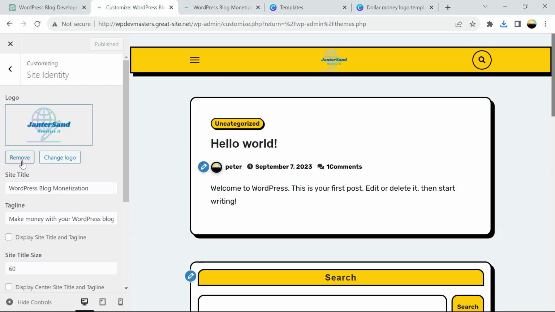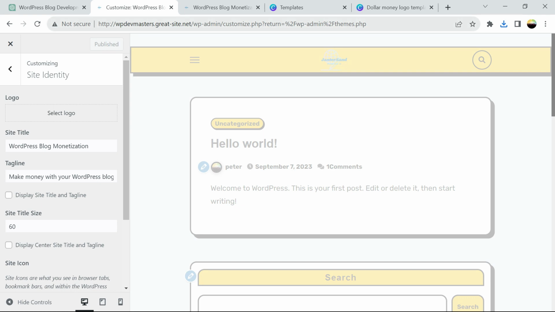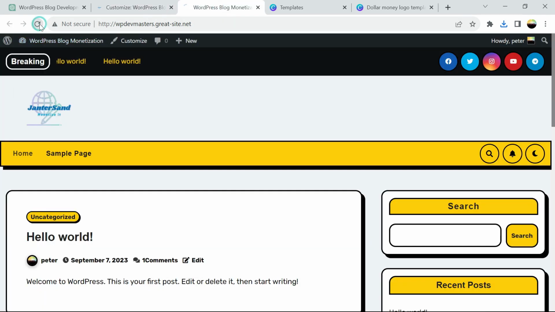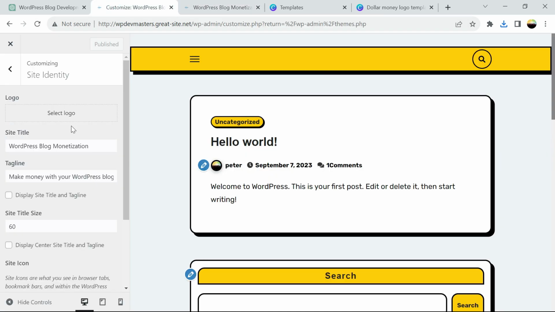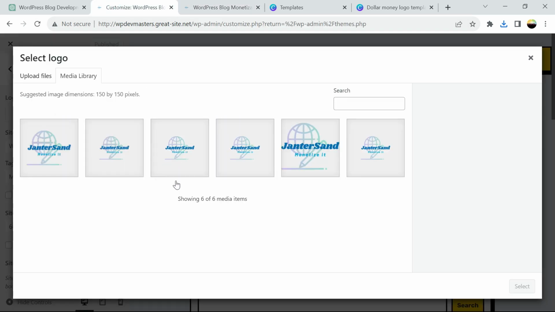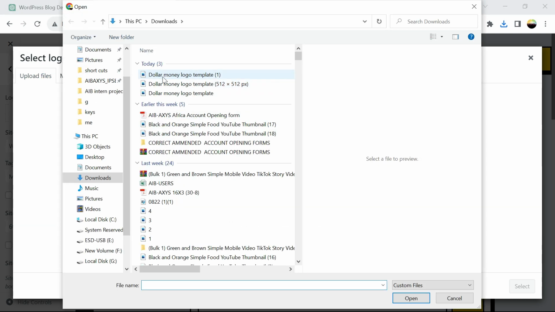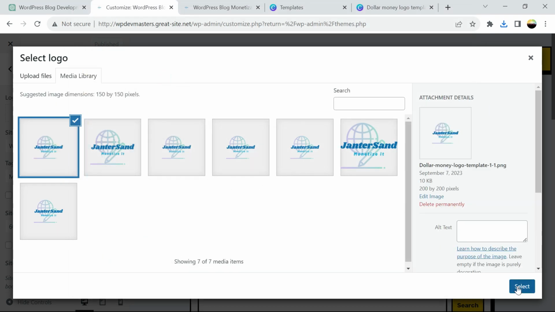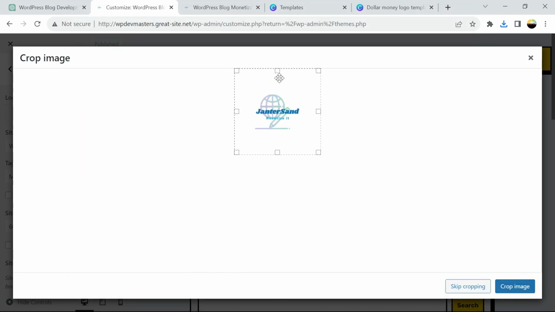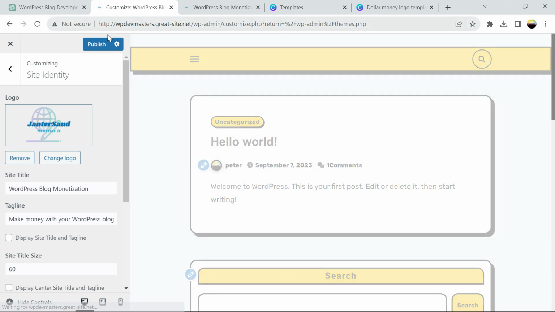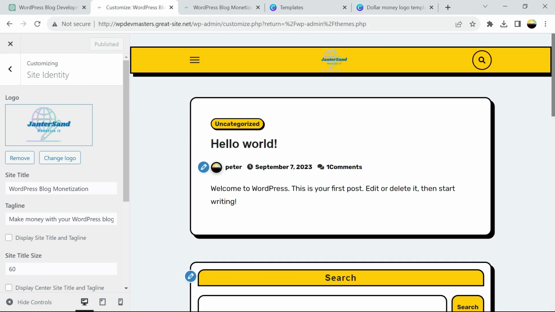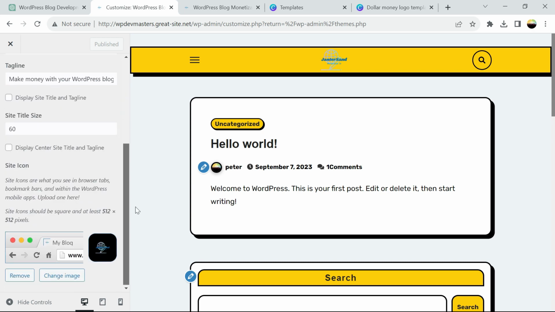As an alternative, I can always remove these. I may not need them for my blog. But there is a white space. Instead of having that white space, let's just put our logo back. And notice the minimum size. So let's select, then remember to crop image, then we publish. So we are done with the site identity.